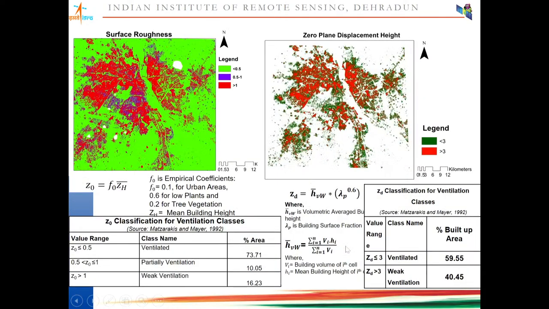And similarly we can see the surface roughness. This is also one of the very important parameters for understanding the flow of the wind in urban areas, because if the surface roughness is more, it has an impact on your wind flow. So in this work we have used this surface roughness, and we can even calculate your ventilation potential, which we'll discuss in further slides.